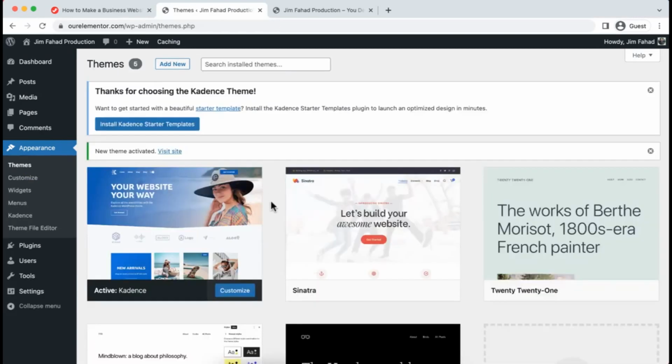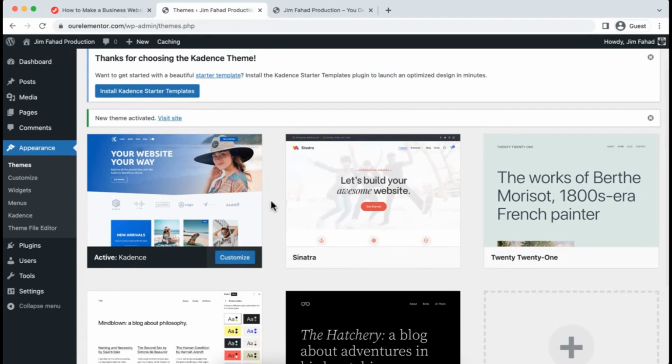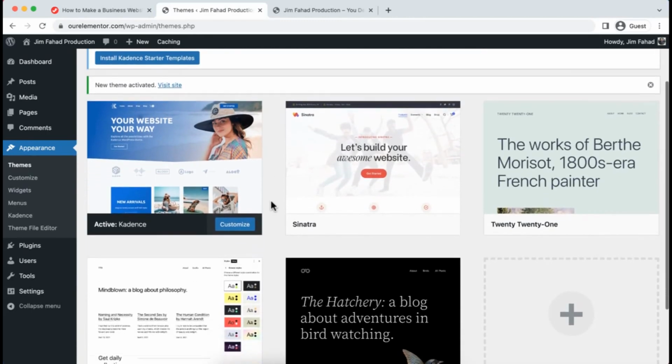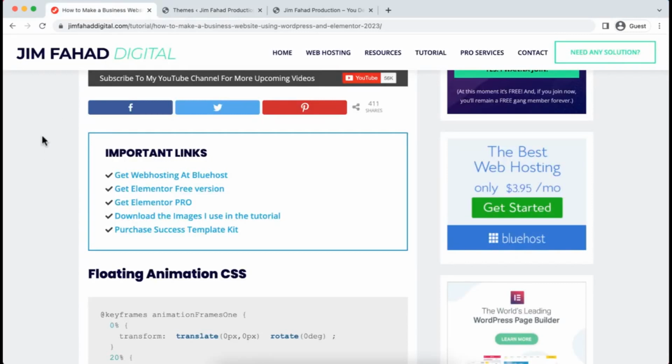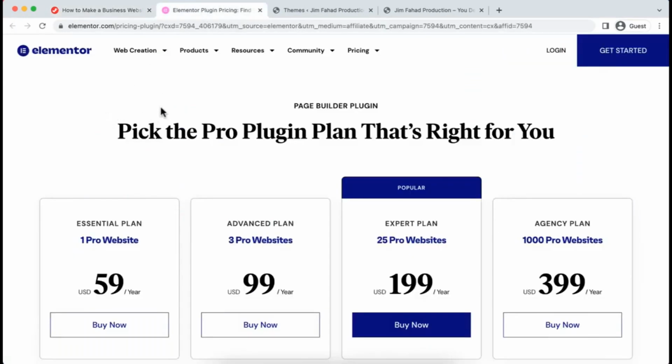Then the next thing, I want to install and activate our Elementor page builder. So to do it, you can just go to jimfahaddigital.com. I will put this page's link in the description. So from that page, from under important links, here you can see it says get Elementor free version. Let's just click over there. That will take you to Elementor's official website.